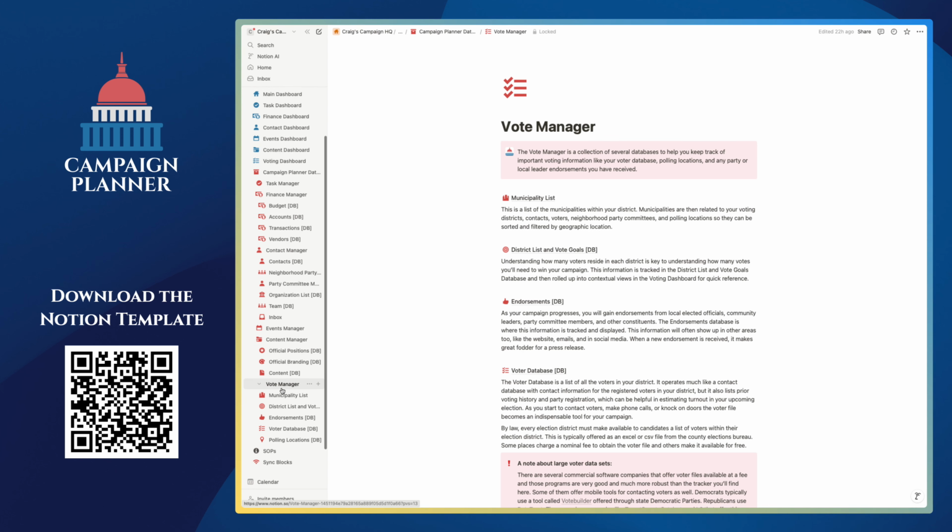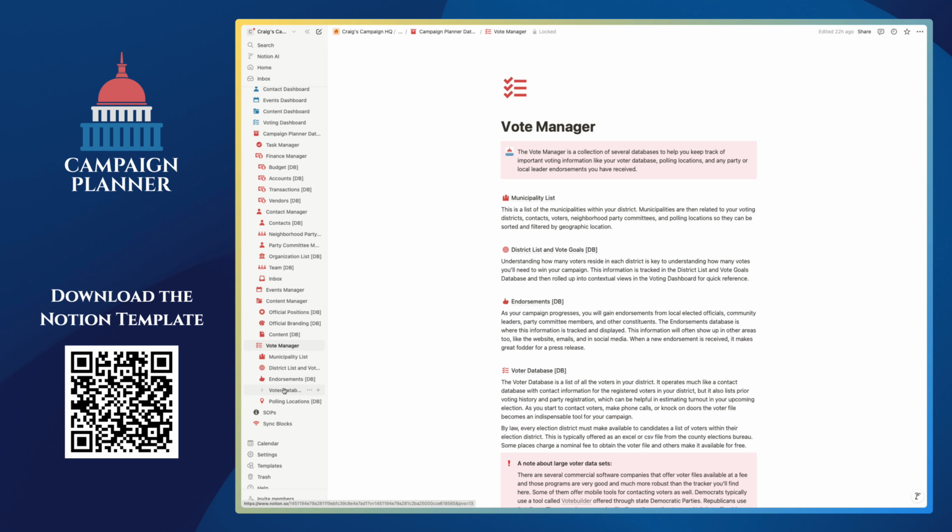Then finally, we have a vote manager, and there's a couple different things within the vote manager, and this is really great. It lets you do so much. One, you could track all your municipalities. So whether you're running for an elected position in just one municipality, or if you're running for, say, a state legislative position where you might have 20 municipalities, you can track all of those municipalities.